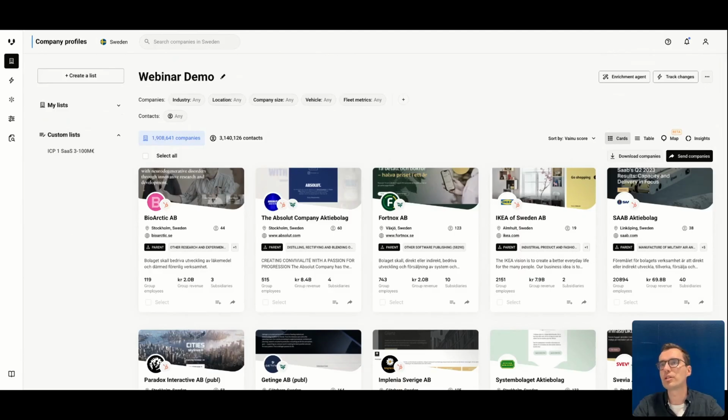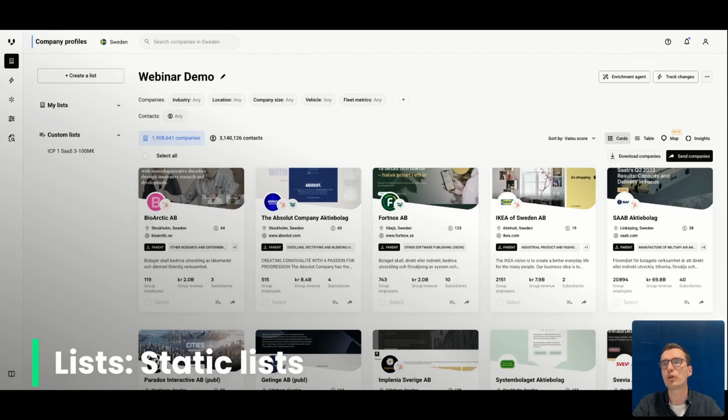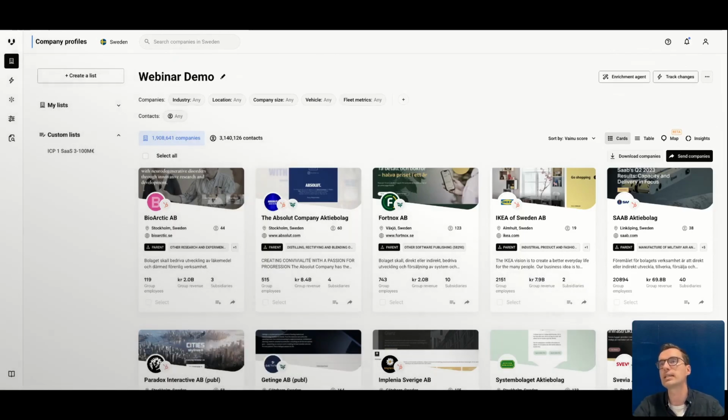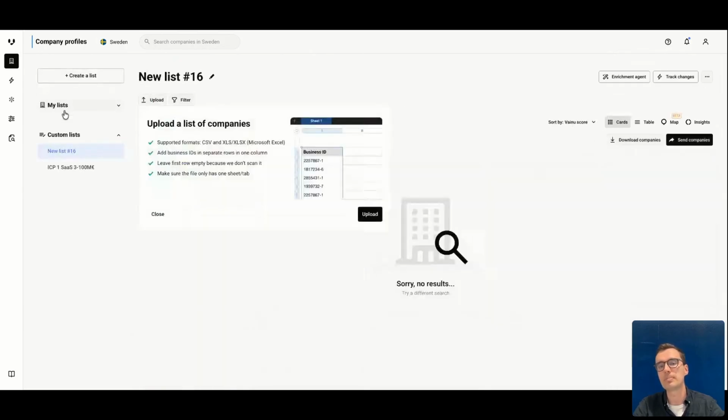And I actually want to start talking about static lists. I think it's good to understand their logic first. There's basically two different ways of creating static lists. The first one is simply if you want to upload a list. So let's assume you have a spreadsheet of companies. You have one column containing the organization numbers of those companies, maybe another column that contains the names of those companies. So what you want to do in that case, you click here on the Create a List button, and then there's an option called Upload a List.